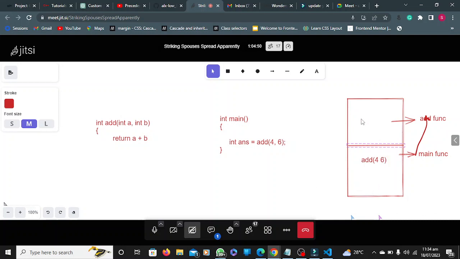Then we now have something like this: add 4, 6. Now look here. The program will now jump here, return a plus b. Then it will do the addition of 4 plus 6. After this is done, 4 plus 6 is 10, right? Then it will return this back to the calling function. The calling function is the main function, while this add function is the called function.